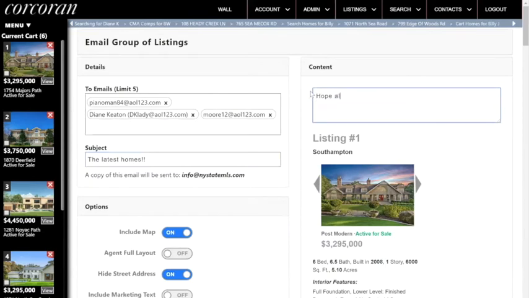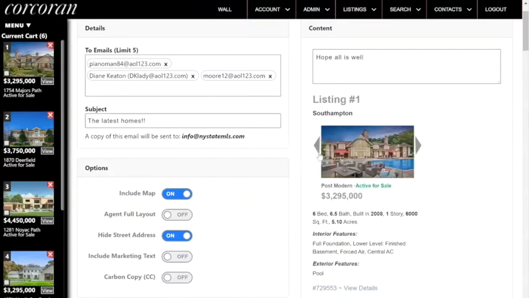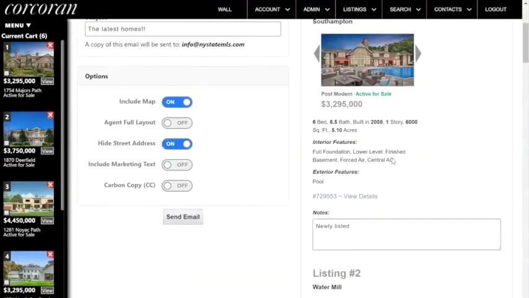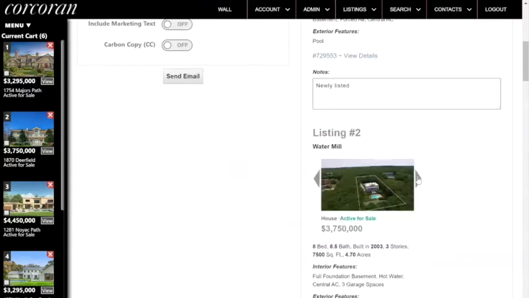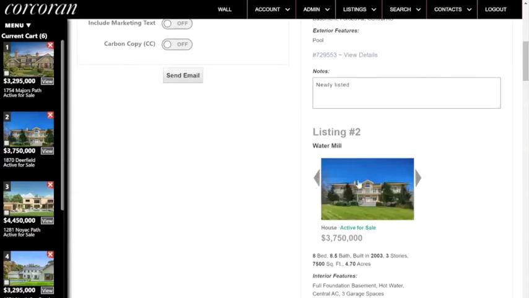Edit our body. And then we can go ahead and modify these photos of each individual listing. By default, it's going to give us the first photo of each listing. What we can do, with these little arrows, is go through and modify the picture that's going to appear in the email. That way we're showing the best photo for our client when they open up that email.